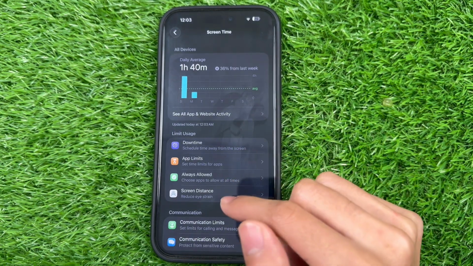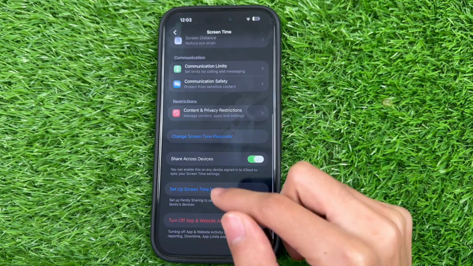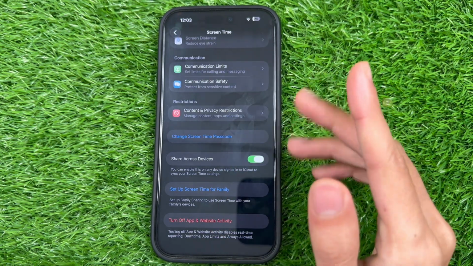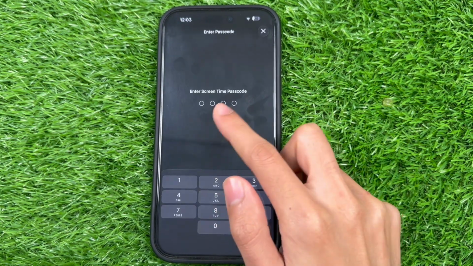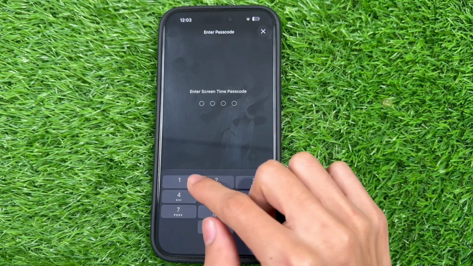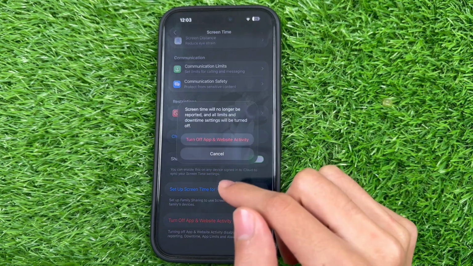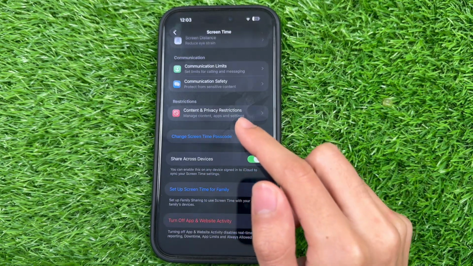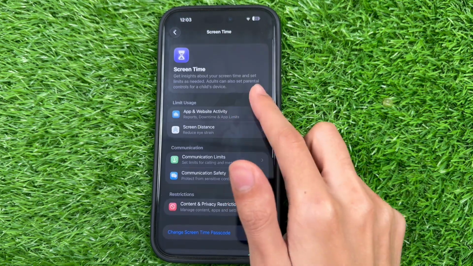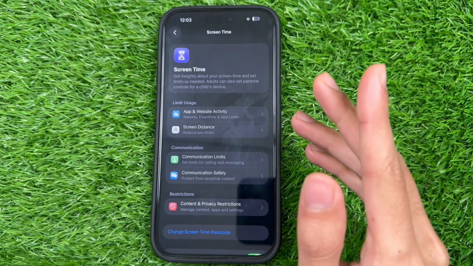To do that, scroll all the way to the bottom and tap Turn Off App and Website Activity. If you're using a screen time passcode, you'll need to enter it here. Tap Turn Off to confirm. Once you do this, you'll notice that all screen time data disappears from the top. Nothing is being tracked anymore.